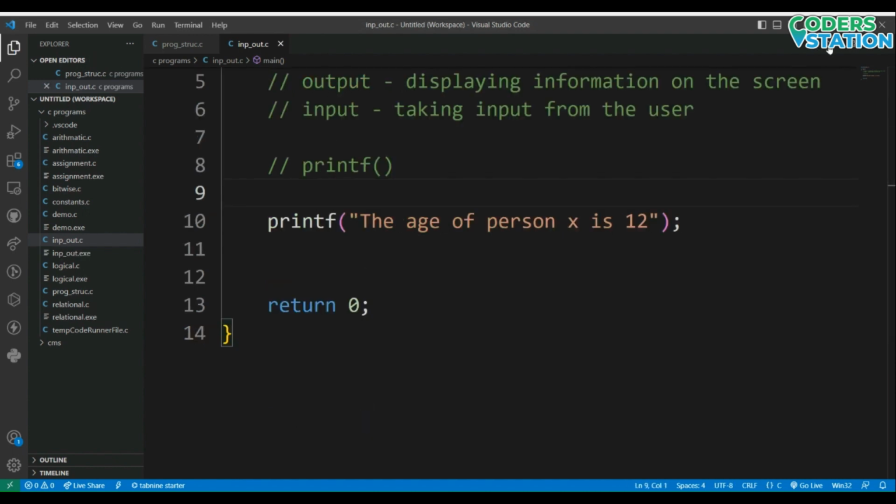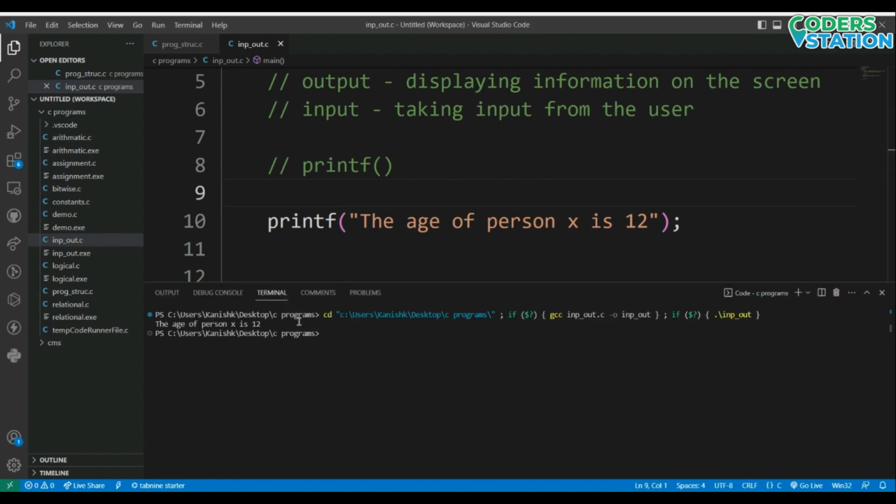So let's execute this code by clicking on this run button. After clicking on the run button, you can see the output as follows. The age of the person X is 12. This is exactly what we have written in our code.